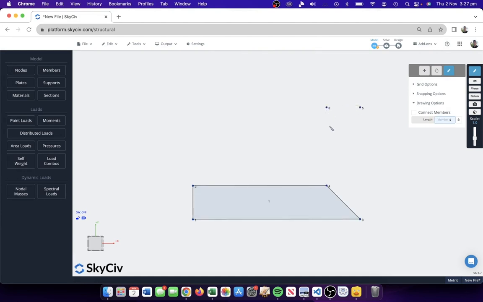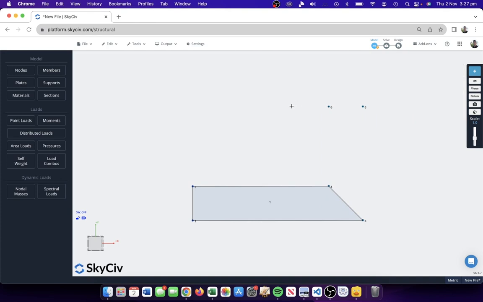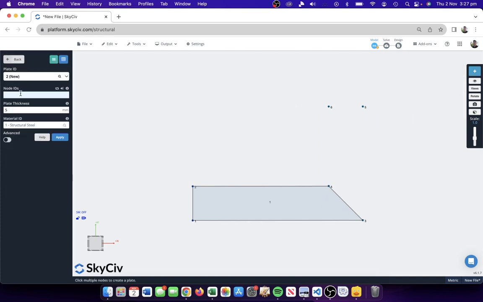I can get 90, let's snap to my grid there, and same as I did before, I can just highlight those nodes and add the plate, or another way is just to go to plates and type in the nodes, so 4, 6, 5, 3. Okay, so we've got those 2 plates there.